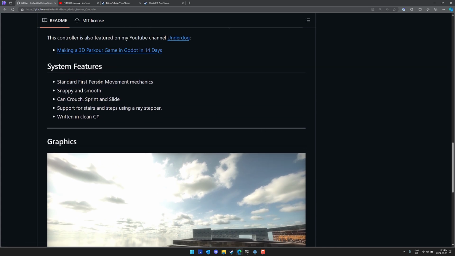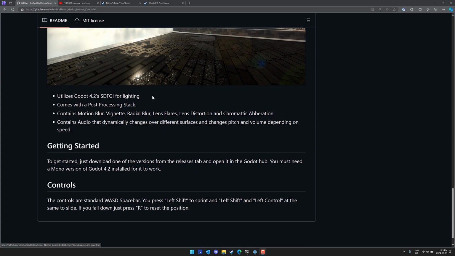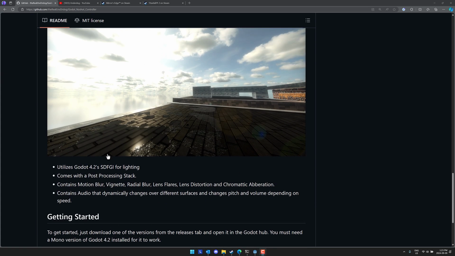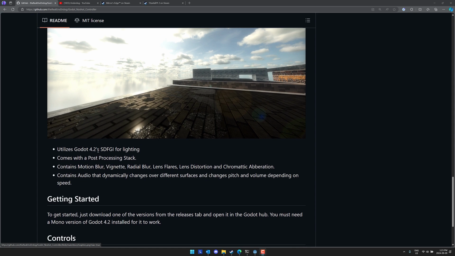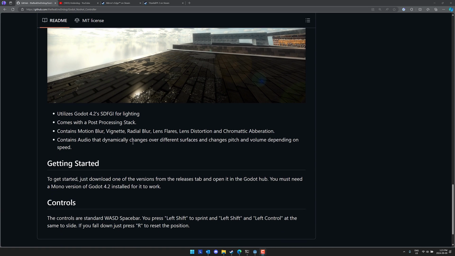Features include standard first-person movement mechanics, snappy and smooth. You can crouch, sprint, and slide. Support for stairs and steps using Ray Stepper, and is written in clear C#. Sorry, make that clean C#. So very interesting project. It utilizes SDFGI for the global illumination and the lighting. It comes with a post-processing stack. It has motion blur, a vignette, blur, radial blurs, lens flare, lens distortion, chromatic aberration, and audio that changes based off the surface that you are currently running on.